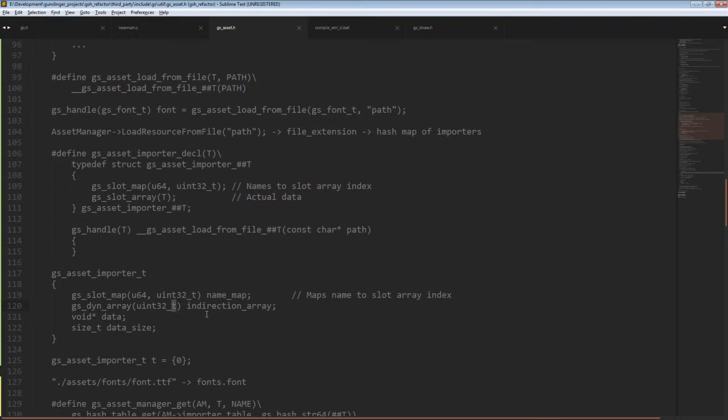So if I just had a dynamic array that had indirection, this slot map will map to an index in here, which gives you an indirection array. This void pointer is the actual data, so that would just be a dynamic array. This is the actual data size. Oh, would that work? Yes. Is it gross? Yes.